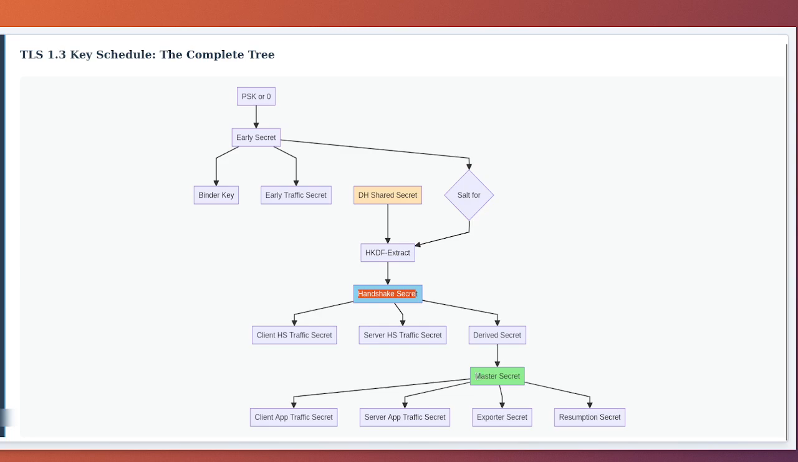Think of the early secret as the foundation of a building. Even though it might seem empty, containing all zeros, it provides the structural basis for everything built on top. In resumption scenarios, this foundation contains the PSK, enabling zero RTT. It is a placeholder that ensures the same derivation process works for all connection types. This elegant design is part of what makes TLS 1.3 both more secure and more efficient than its predecessors.